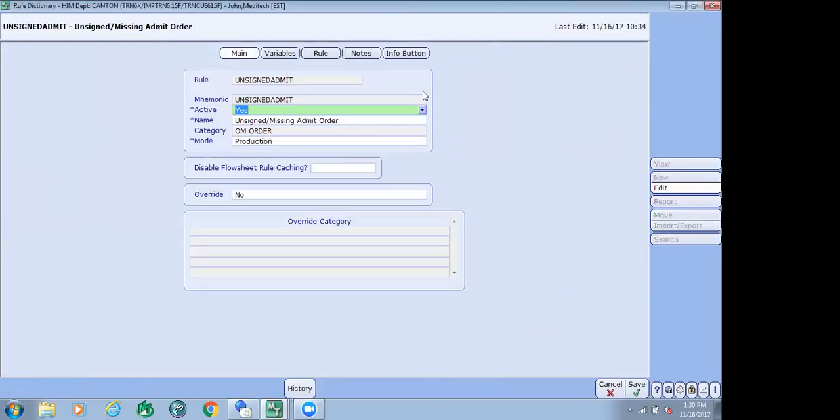And we'll just do a brief rundown of the main tab of the rule dictionary. We have our mnemonic, we have the active flag, we've got the name of the rule. Category of OM order, you'll see that this is grayed out and I can't change that. Our rule categories are going to determine what data fields we're able to use. There are some data fields that can be used in some categories and not in others. Since I already have data fields being used in this rule, the category is grayed out because maybe some of the data fields that I'm using are specific to the OM order category. So it then wouldn't let me change that to something else that maybe doesn't have that data field.